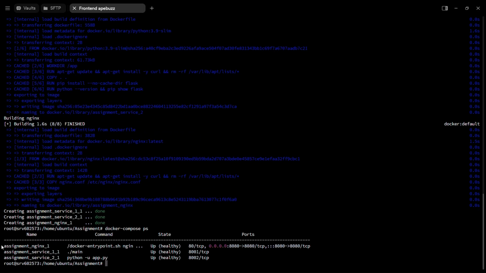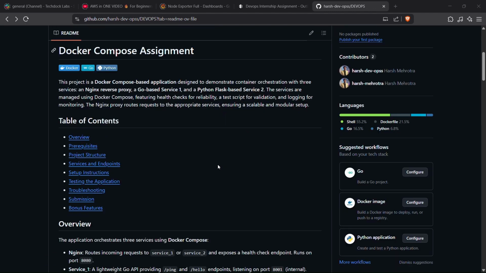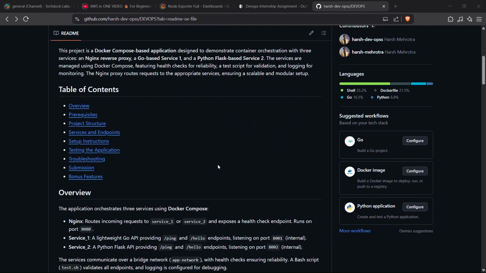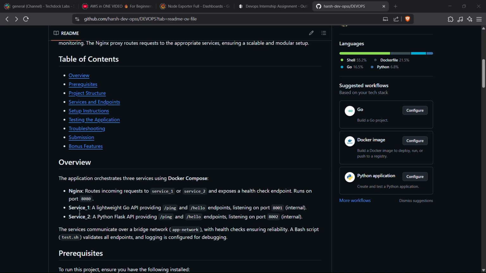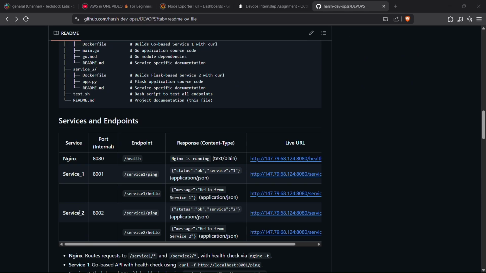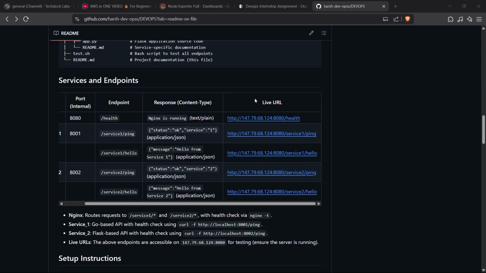It designs all three containers and the state of all of them is healthy. We see that we have created all the Docker containers successfully: Nginx, Service 1 and Service 2, all of them. So if we go to the live URL, it should show Nginx is running. So let's check. Yeah, it is showing Nginx is running.